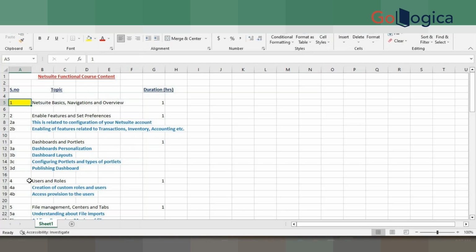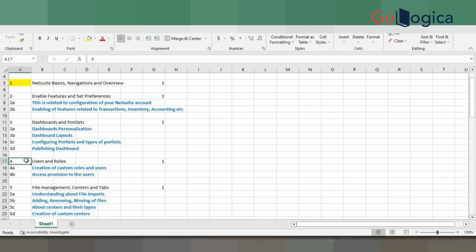Today we will be taking up users and roles. We will not be following the sequential order, because that has a logical connectivity between the topics. But you can always ensure that we are covering all the topics that are seen over here in this Excel. So today we'll be taking up users and roles.